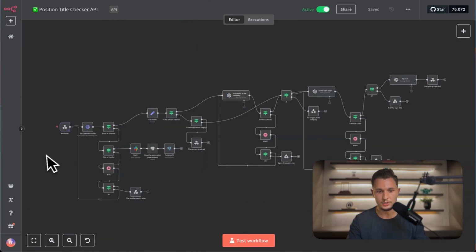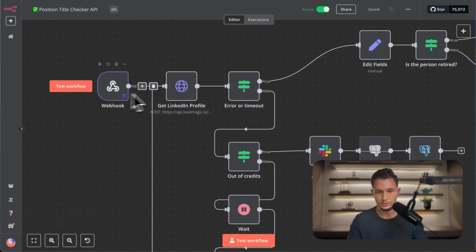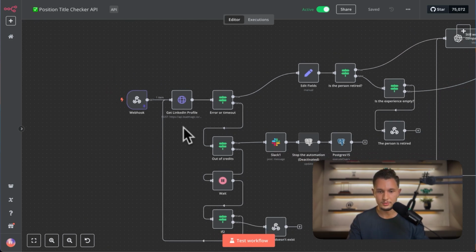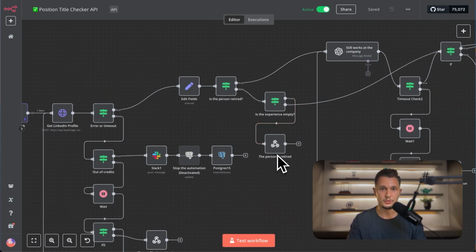Now, here's what it actually looks like to verify if people are within the company. So first, it all starts with bringing the data from our machine gun, connect it to LeadMagic to see if the LinkedIn profile first exists. And if it does exist, that it contains data. If it has an error, then we have an error handler. If not, then we'll check first if the person is retired. If it is retired, then we stop the bullet and we say, hey, remove this person from the list. If they're not retired, but their experience is empty, again, we remove them from the list.